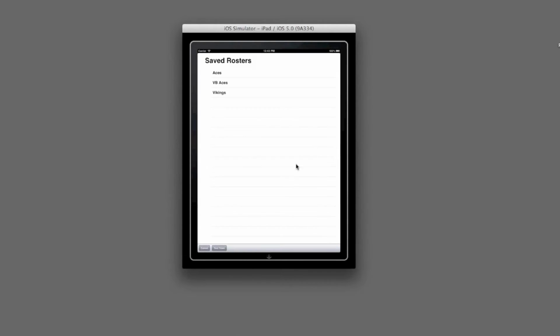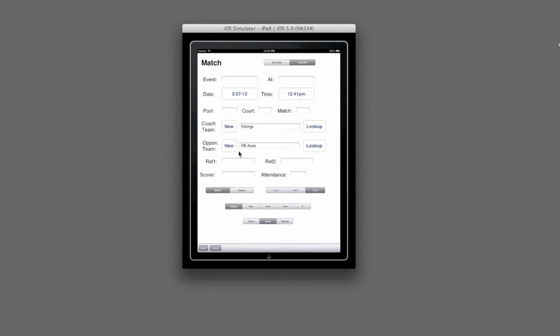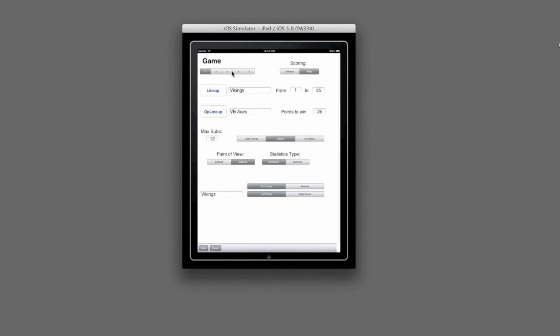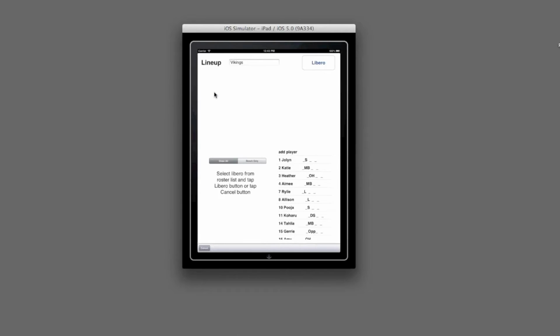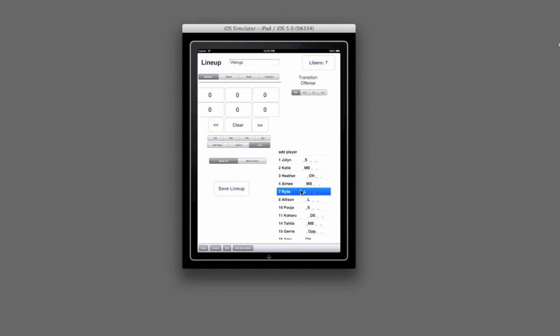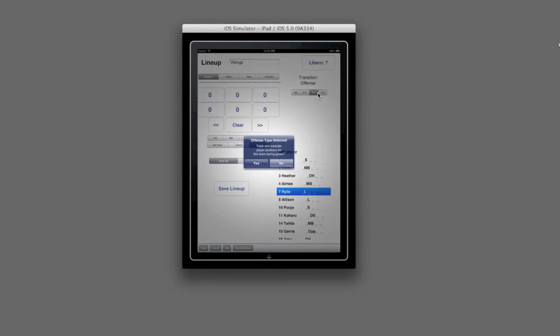For my opponent, I'm just simply going to use our test team, the VB Aces. And I'm just going to say Done. And then here's where you will be putting in your lineup. So if you click on lineup, I'm going to choose my libero as Riley. And I'm also going to say that I'm running a 5-1.